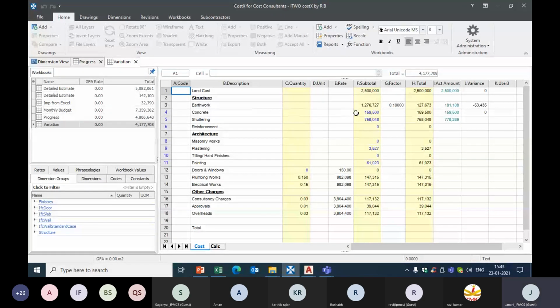So here you can see 1,81,000 is the actual amount. So what is the variance in amount? The same way you can see the estimated amount versus actual amount, and if there is no variance, you can see the result here. So in this way, the sheet can be customized to prepare our progress sheet or variance sheet or monthly budget sheet.